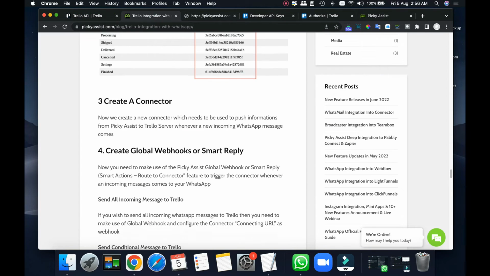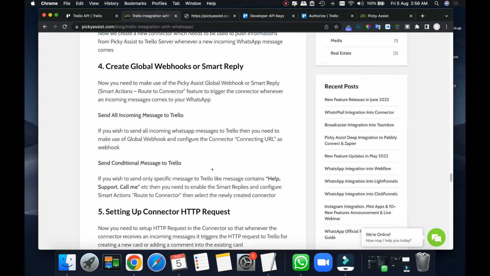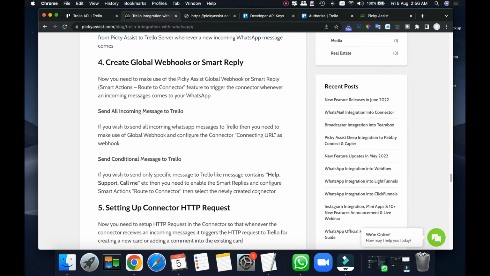Now what is the next step? Next step is to create a webhook in the Picky Assist platform. There are two ways you can do this. If you would like to send all the incoming messages to Trello, that means whenever a new message comes, then you have to set up the connecting URL in the global webhook of the Picky Assist platform. If you want to conditionally send or create cards or add comments into the Trello platform, then you have to make use of the Picky Assist Smart Reply, the smart action. So we will demonstrate both cases.